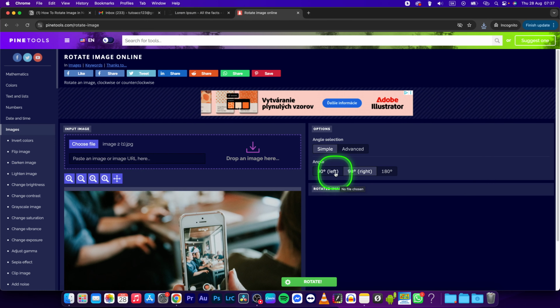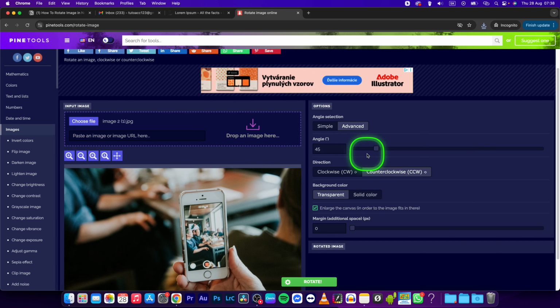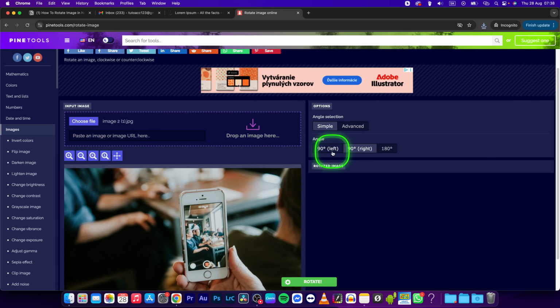And now select how you want to rotate it. So you can select simple 90 degrees left, 90 degrees right, or 180 degrees, or you can go straight to advanced and choose the angle that you want. I will choose 90 left. Then I will click on rotate.